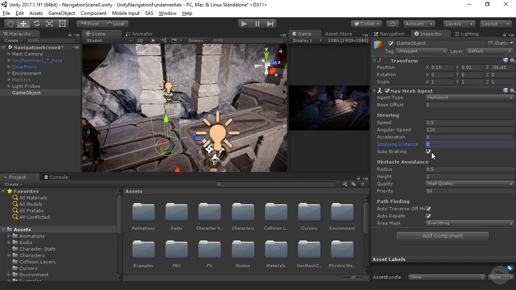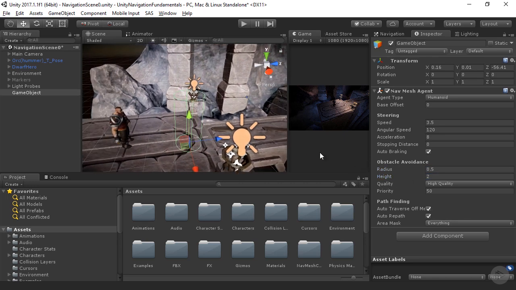Auto braking will have your agent slow down when he gets close to his destination. So if you want smooth movement, you should turn it off. Under obstacle avoidance, we have the radius and height of our NavMesh agent. So if he's too wide, he won't be able to find his way across. If he's too tall, he might bump his head on something. We'll just go with the default settings for now.